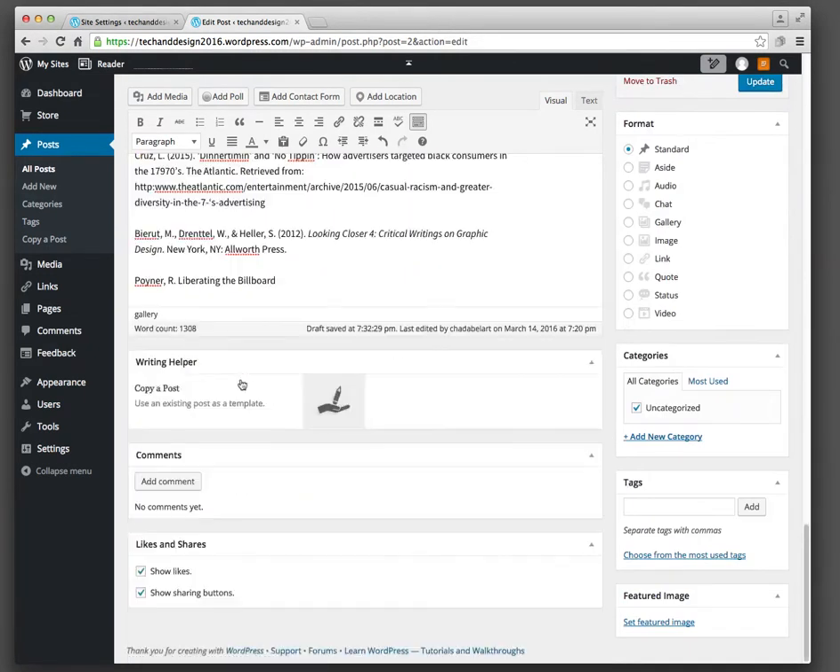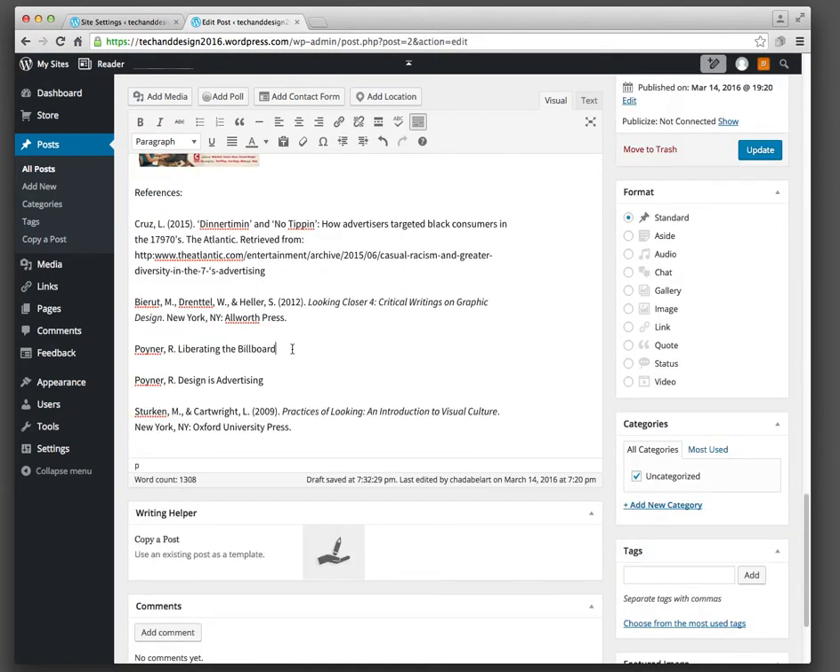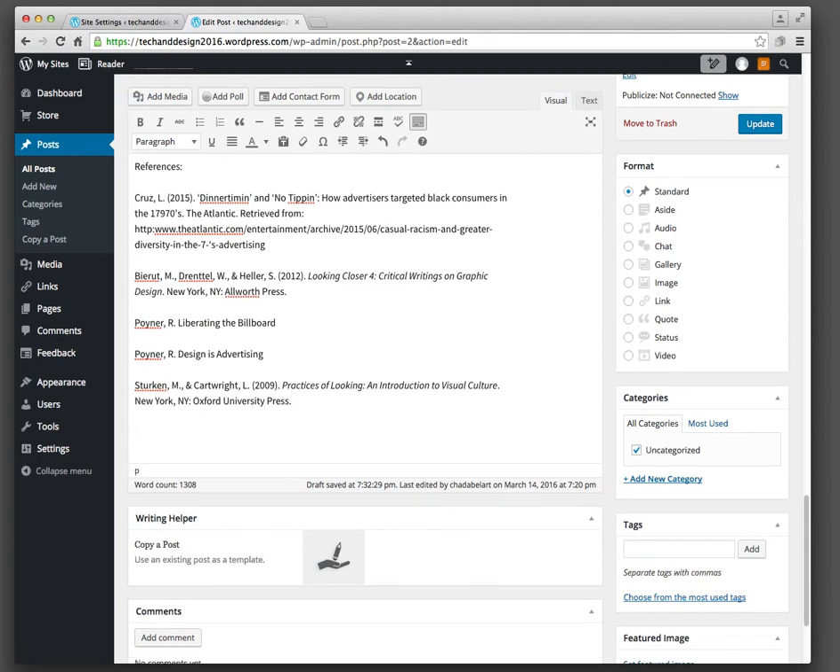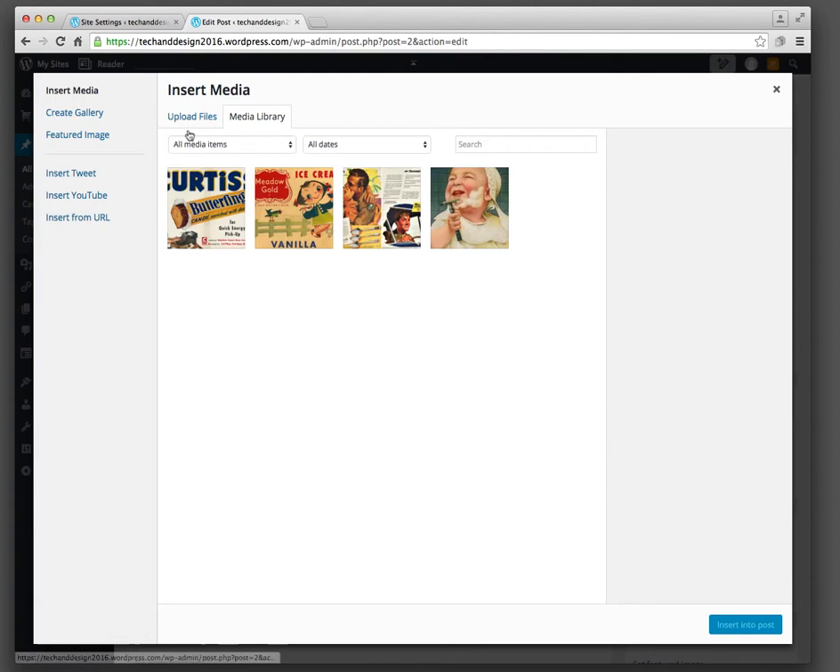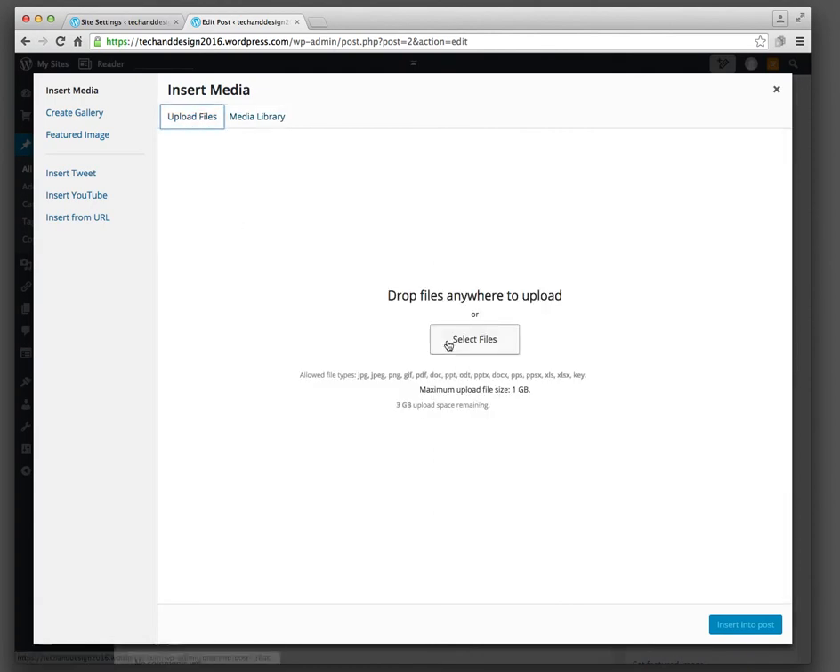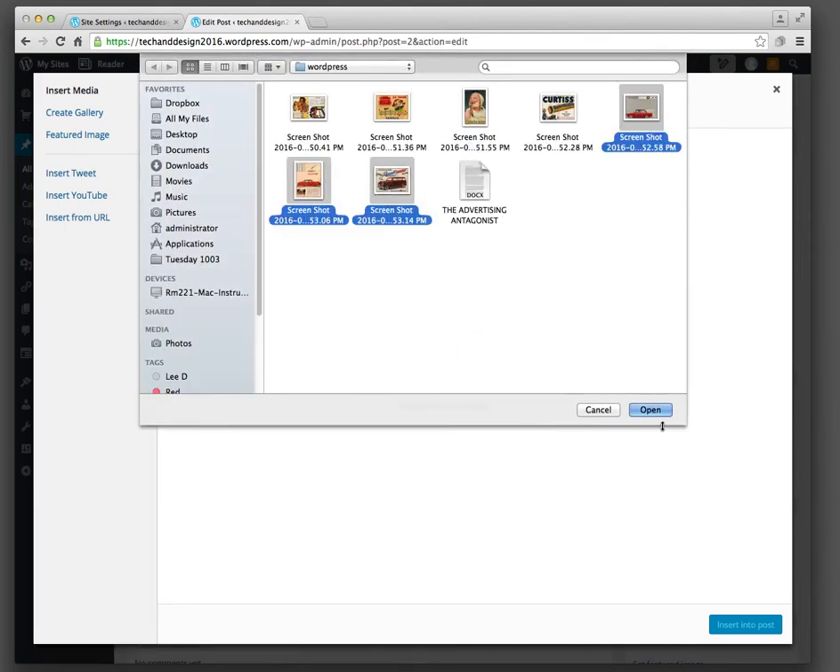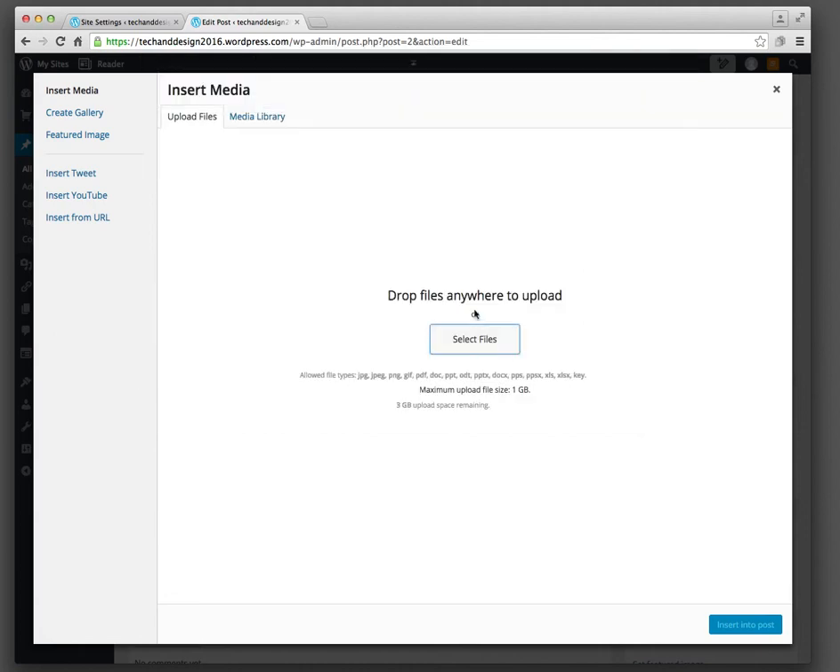Okay. Well, I'm going to come down here at the bottom of my page just to show you another type of gallery. And you don't have to do this. You can do it however you want. You can arrange these images however you want. I'm just showing you a couple options. Going back to my Add Media, I could select existing images or I could upload new images. I'm going to upload some new images for this one. And I'm going to open to add these.